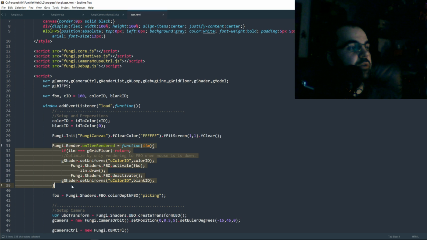We're going to update our render with an on-item rendered callback. As you can see, if the item currently is just the picked grid floor, we're just going to exit out. We're not going to re-render the grid floor in our custom framebuffer. Ideally, if you have a bunch of objects, you check to see if the item has an ID, or you can say color ID or picker ID or something like that, then you can do this.